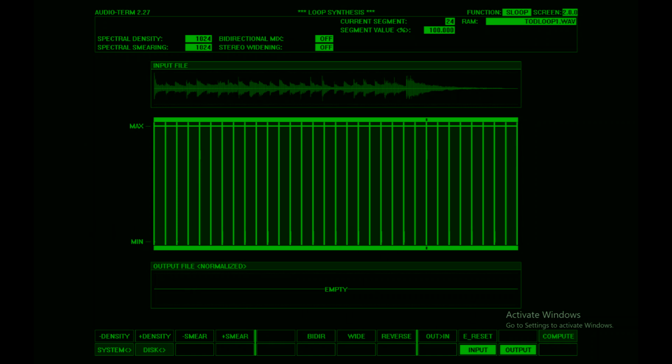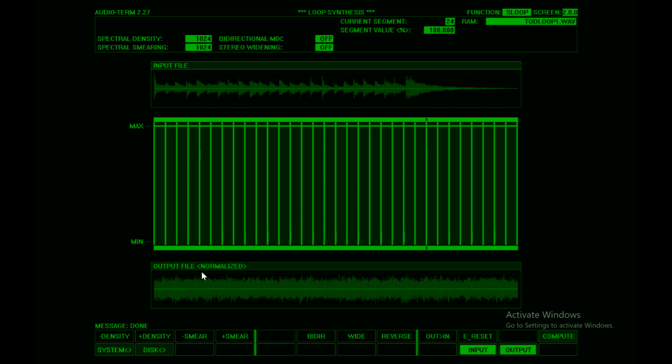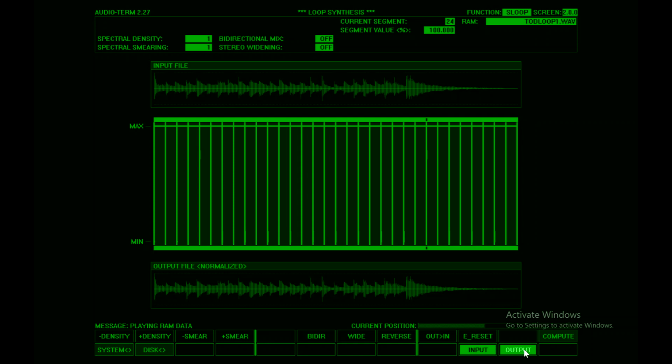Okay, I can play the input file, and I can play the output file. Of course, there's nothing. Every time you make a change in loop synthesis, we have to compute to get an output file. I don't want to play this yet because this is not the first thing I want you to hear. I'm going to take everything down to 1. So compute that, and 1 density, 1 smearing. I should have the same thing. Okay, I do.